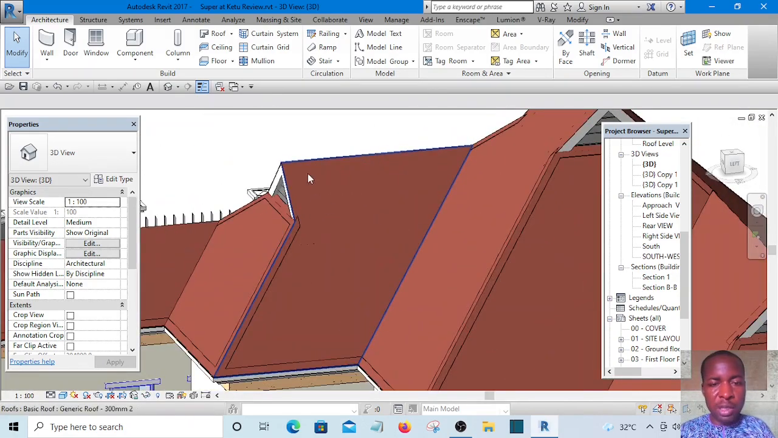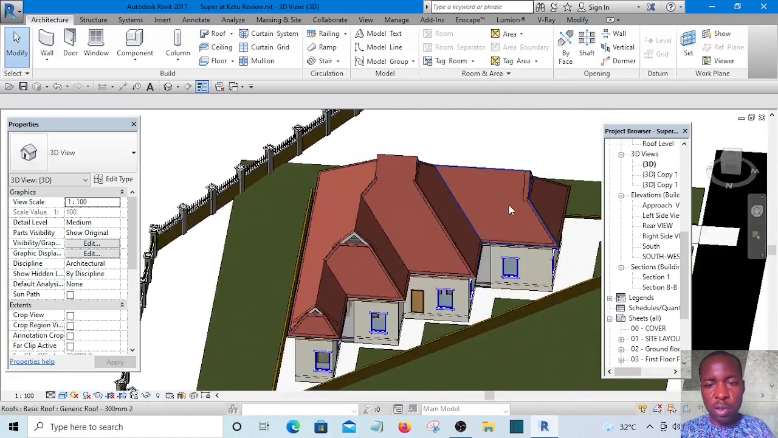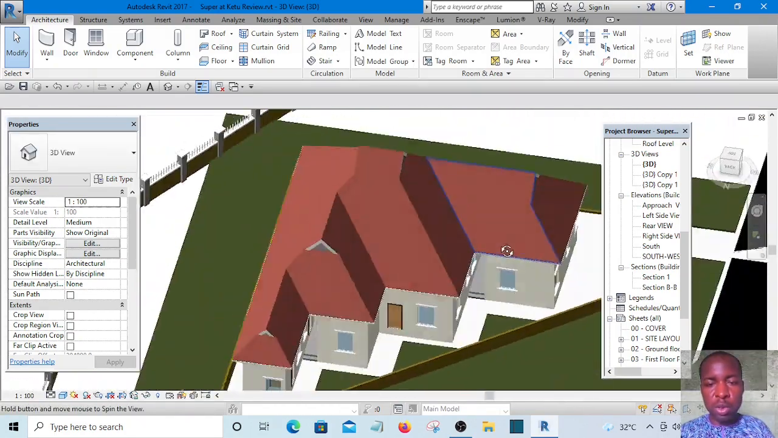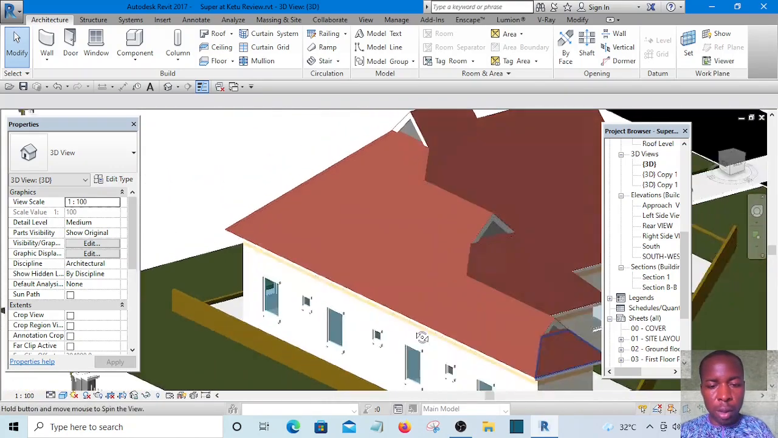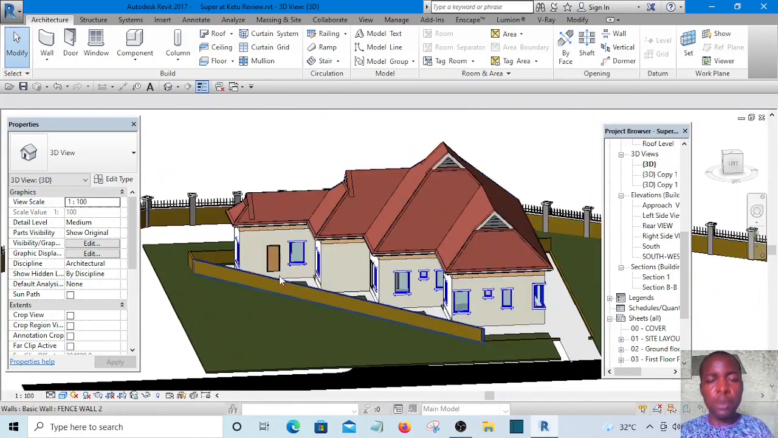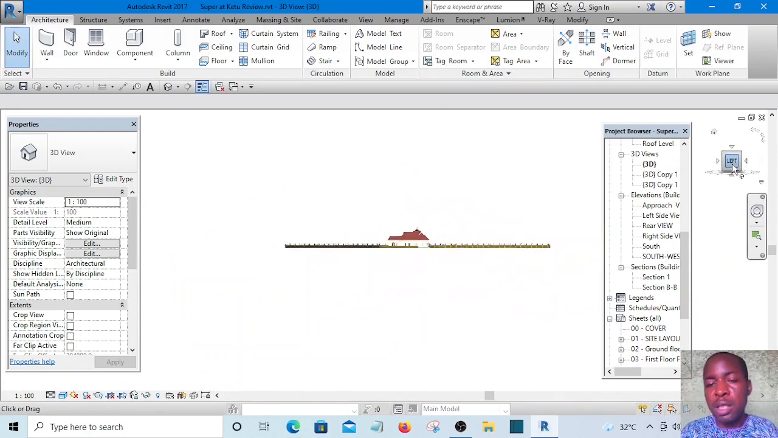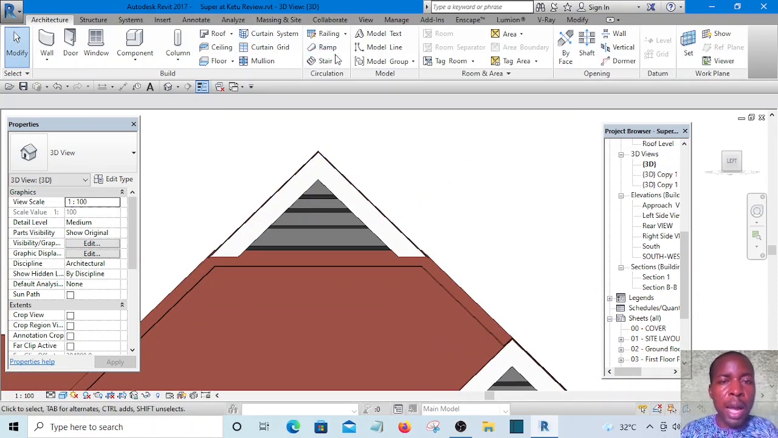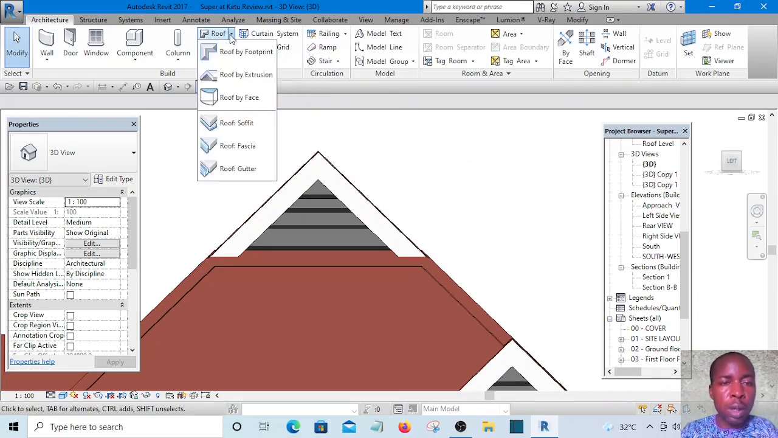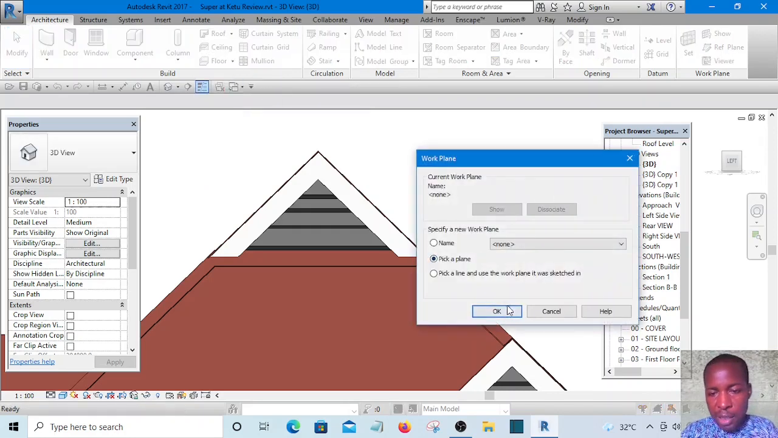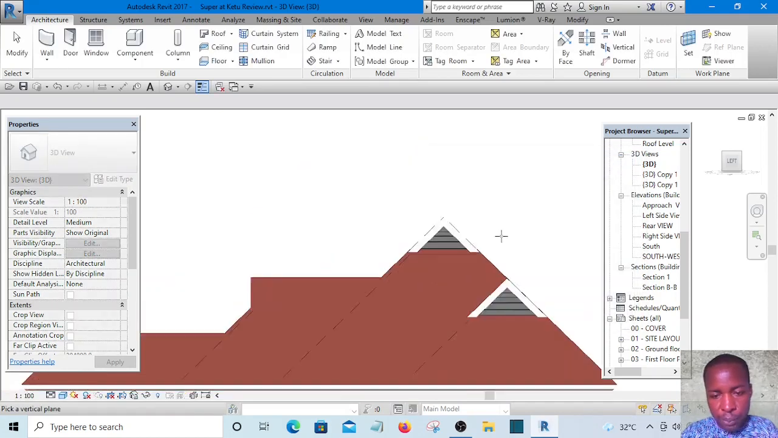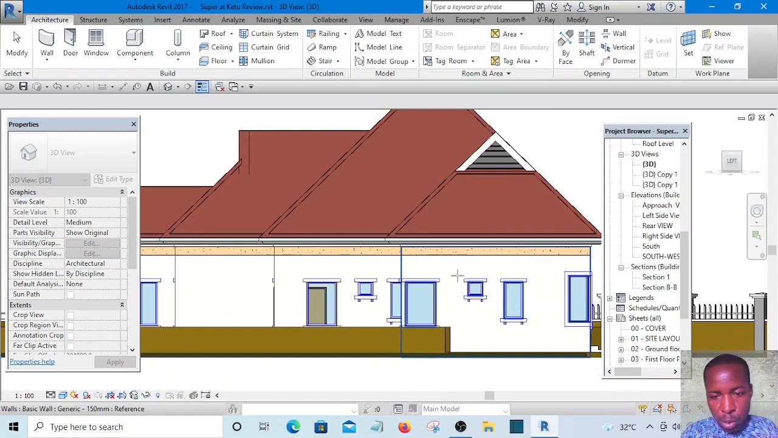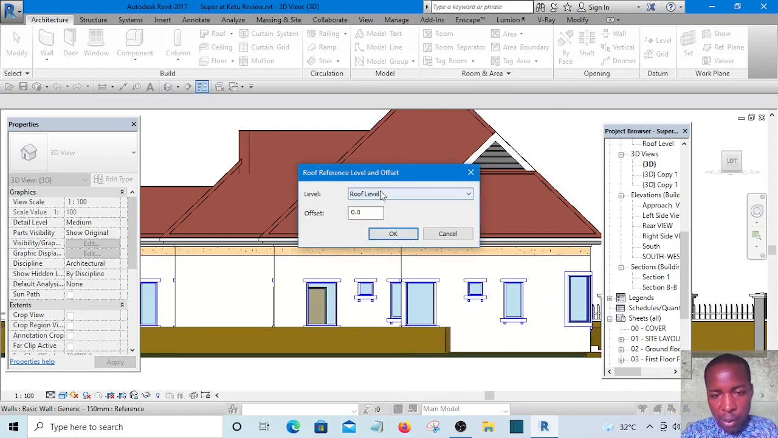The only ones that are left now are those horizontal ones. So only those horizontal ones are remaining now, and I'm going to treat them specially. Okay, let's go and treat those ones that are horizontal now. Let's go to any of the elevations, and while on the elevation, I am going to select roof, and this time around I'm going to be using roof by extrusion, and it's asking me to pick a plane. Click OK. Let's pick a plane that we can draw on. So I pick this plane, and the roof level is okay.